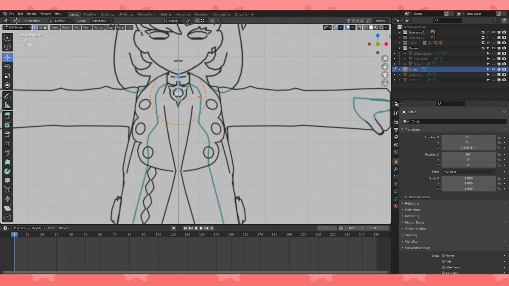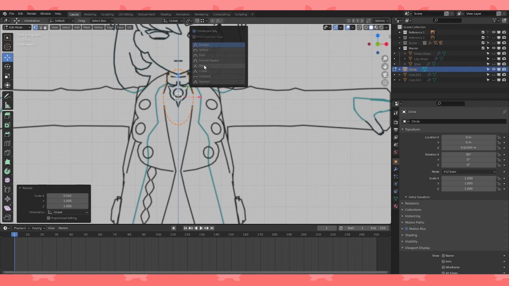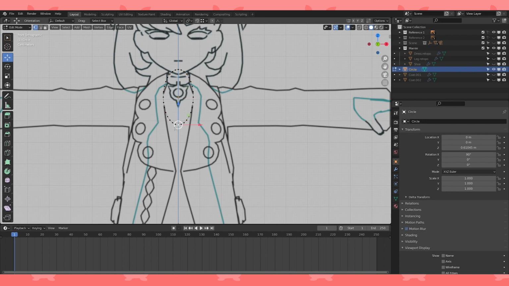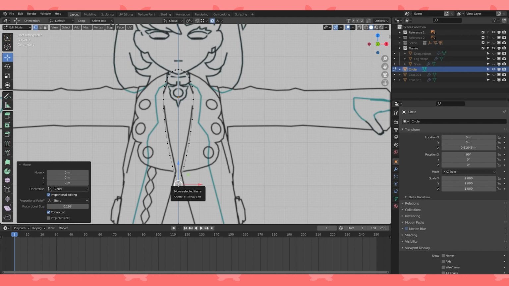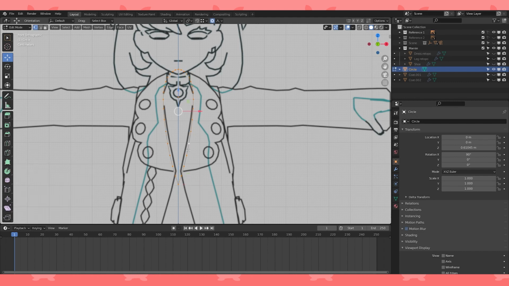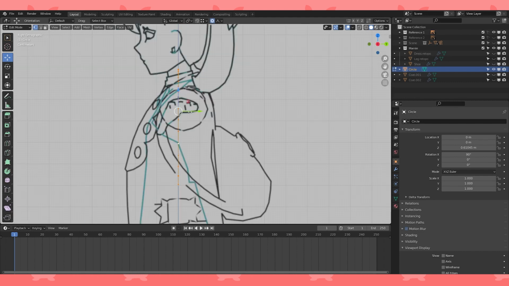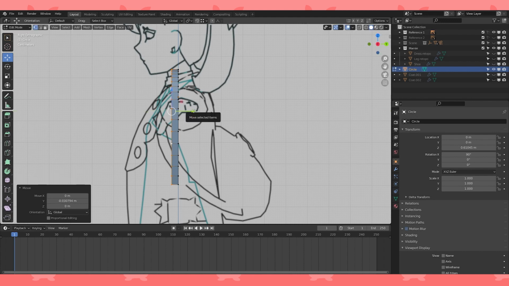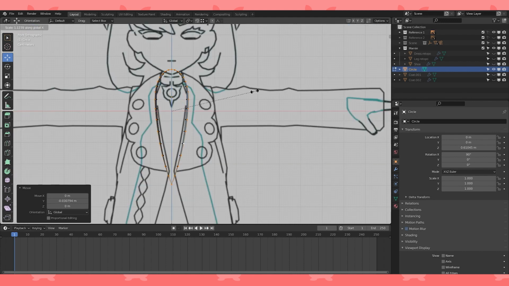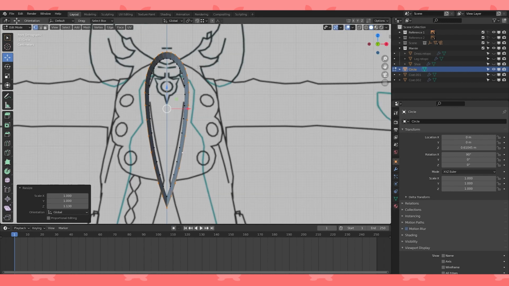In edit mode, scale down on the Y-axis. Change falloff to sharp and turn on proportional editing with O. Pull this vertex down and adjust the falloff with your mouse wheel. In side view, extrude forward. Back in front view, scale the front loop on the X and Z axis individually.